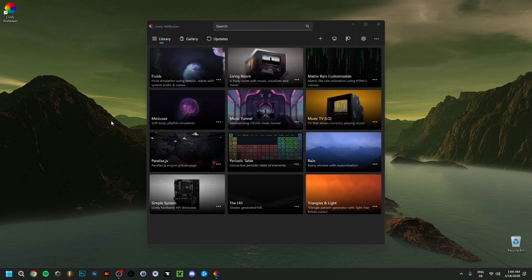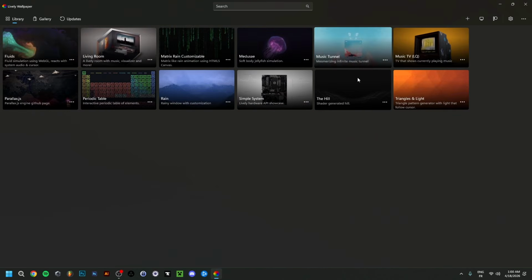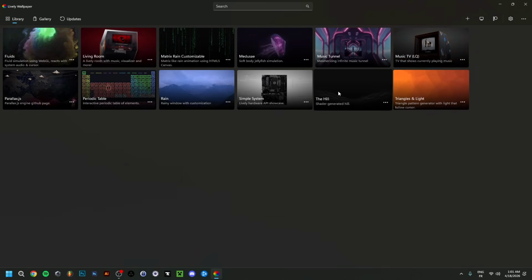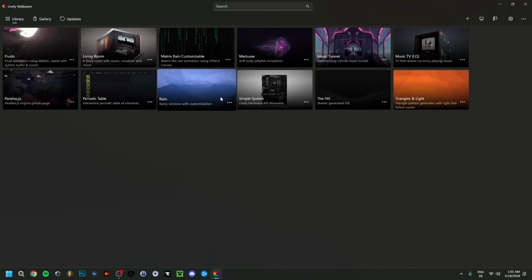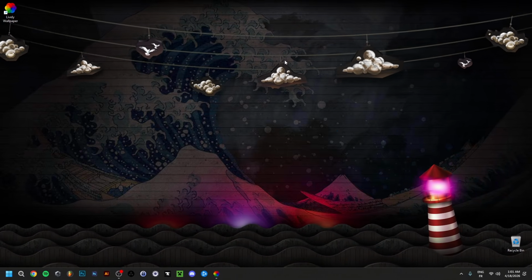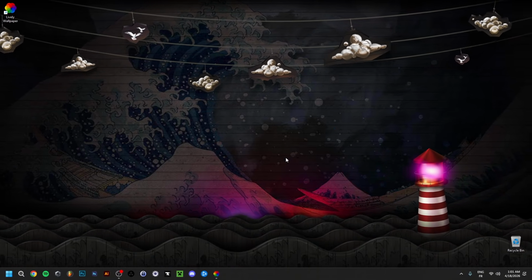Okay, then we are on Lively Wallpaper itself. Just going to make this bigger. The layout, so this is going to be the main library. You're going to have some examples here, so some integrated animated wallpapers. Now most of these actually are also interactive animated wallpapers. So if I do, for example, this one, as you can see, if I go with my mouse, it follows the movement of my mouse. So this would be an interactive animated wallpaper.